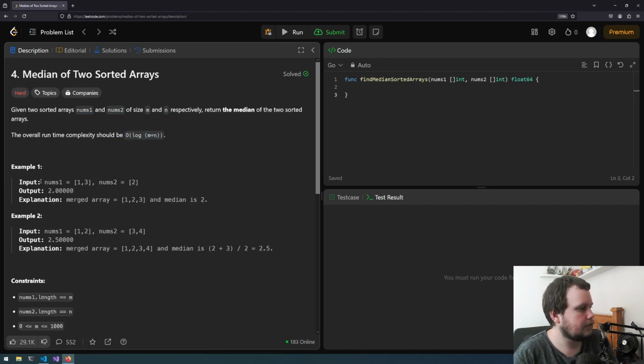So if you have nums1 array, which is 1 and 3, then nums2 array, which is 2, it will output 2. So with these two arrays, they are merged together in order, and the median is 2. Then with these ones you have 1, 2, 3, 4, which has an output of 2.5.